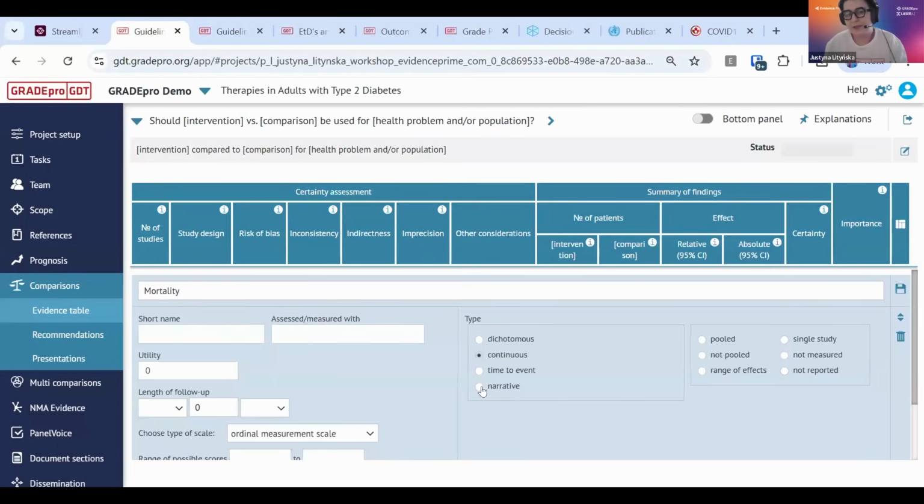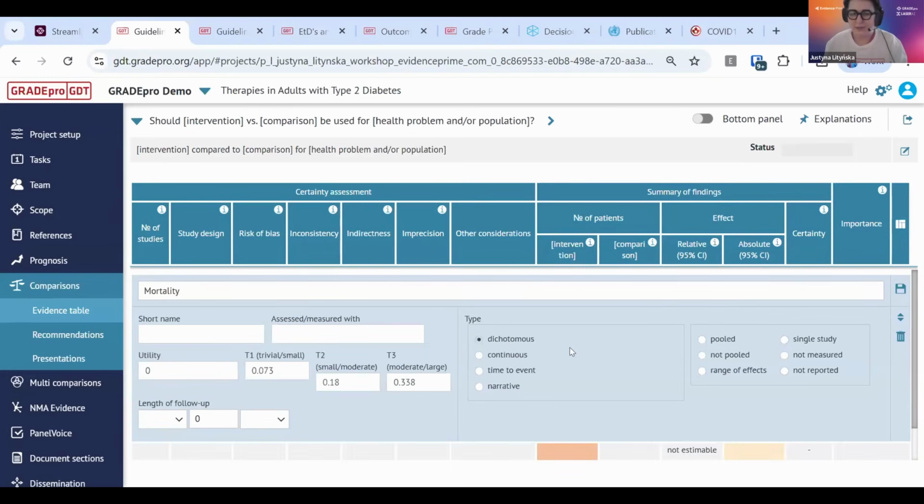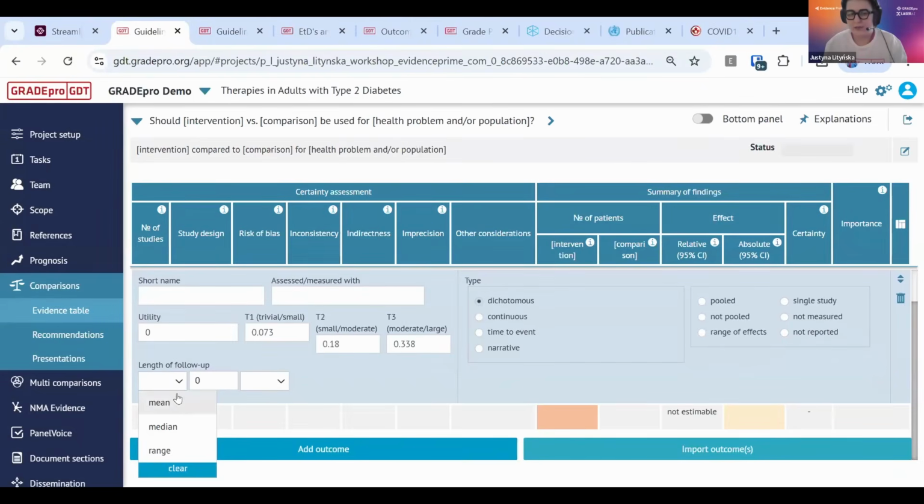And finally, there are narrative outcomes, in which you can just describe the results in words if it's impossible to give a precise numeric value. Mortality is, of course, a dichotomous outcome, so I will stick to that. I can also define the length of the follow-up if I want to, so I can show the mean, median, or a range if there were various values for various studies.